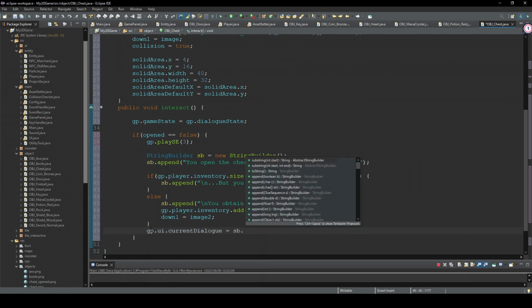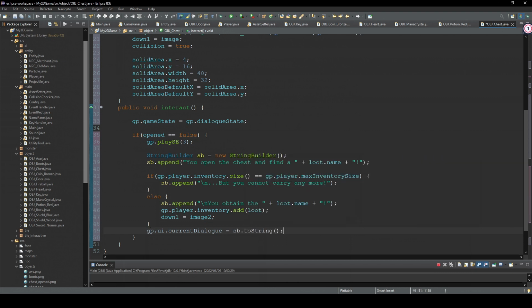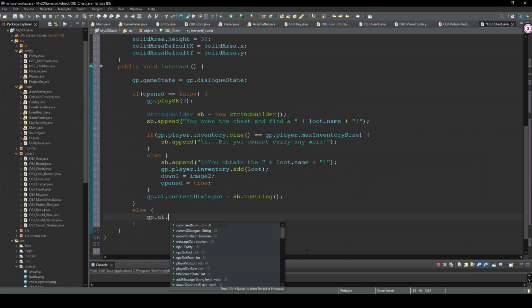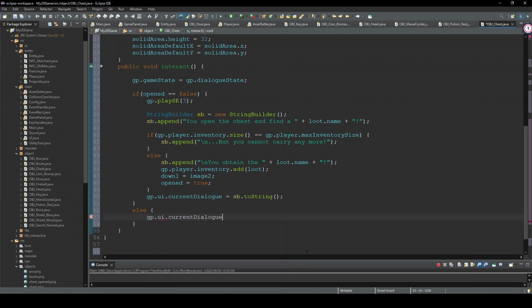So sb.toString, and also we're gonna change this opened boolean state to true and else. So the chest is already opened, so we cannot get anything. Current dialog, it's empty or something. That's all, I think. So let's place a chest.